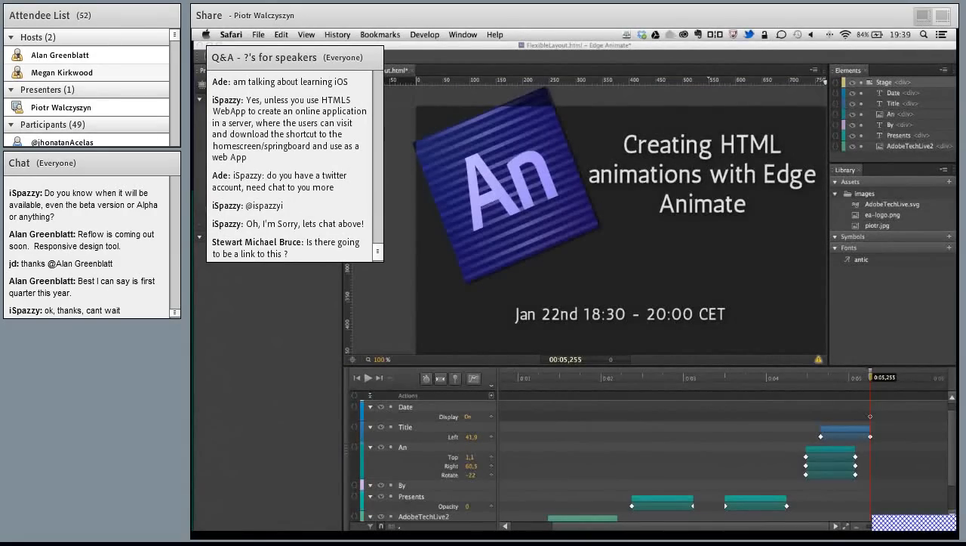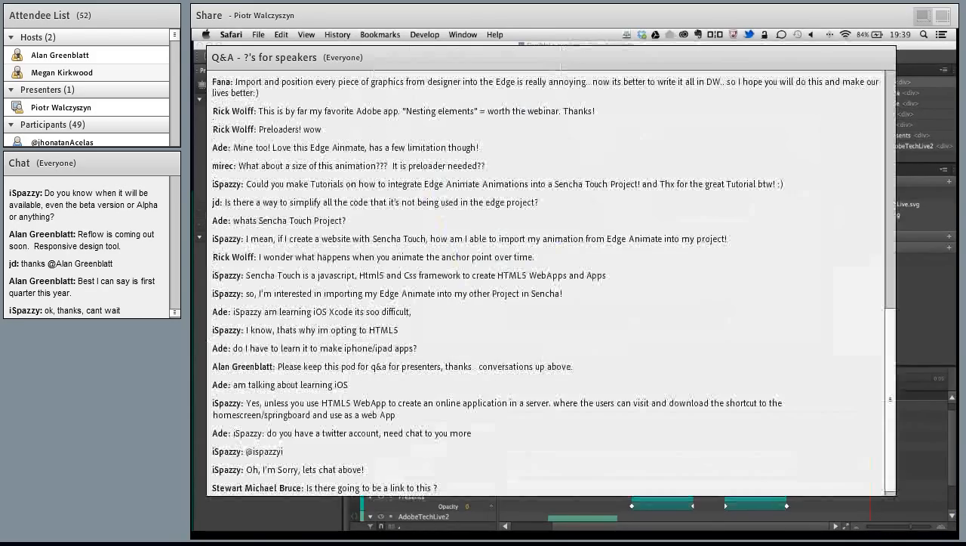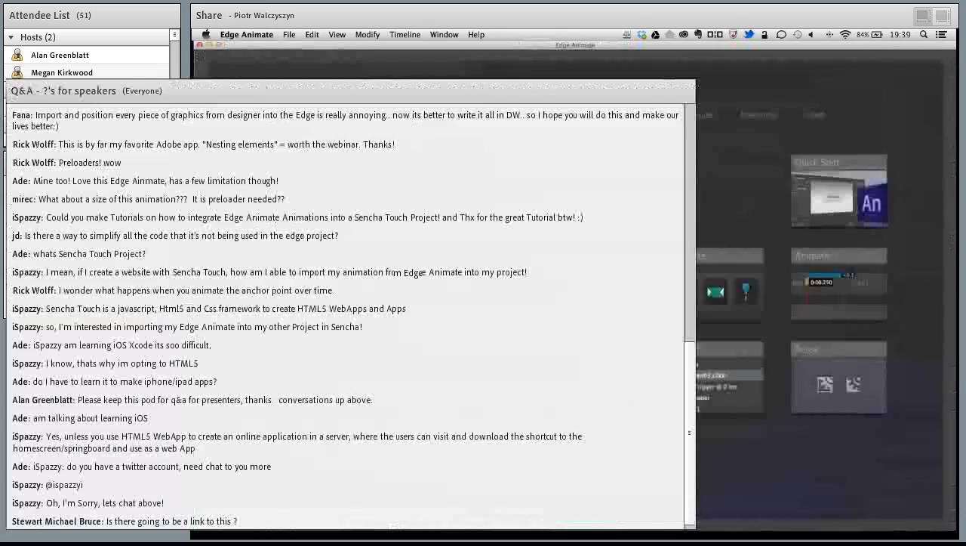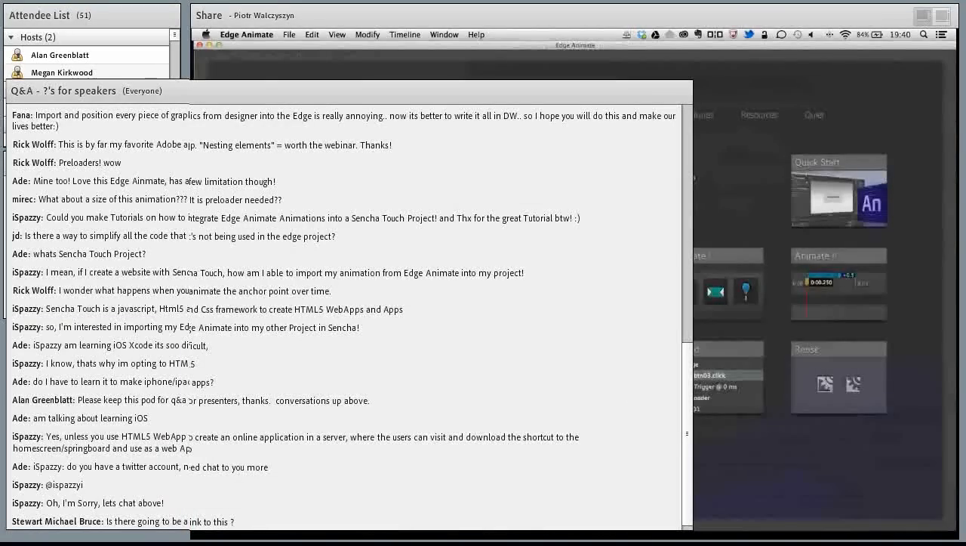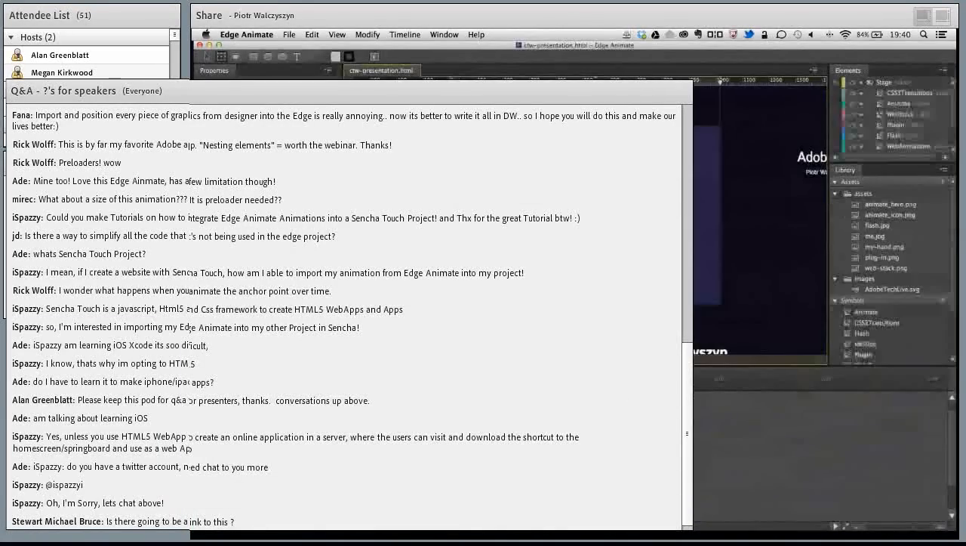Let's start from the beginning. Somebody asked, could you demo how to create a slideshow in Edge Animate? Well, there's probably multiple ways of doing it. I can show you how I have done it with my presentation. Let me go back to this screen. Okay, so if we just take this and turn it on, there we go.